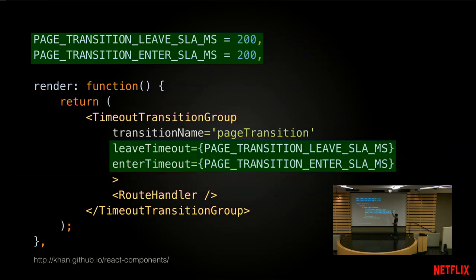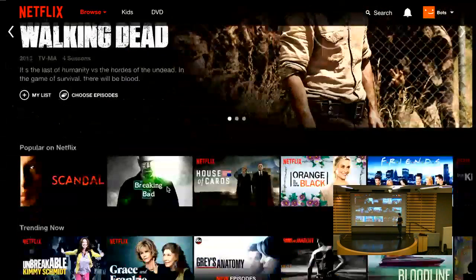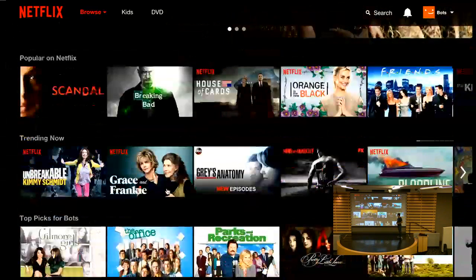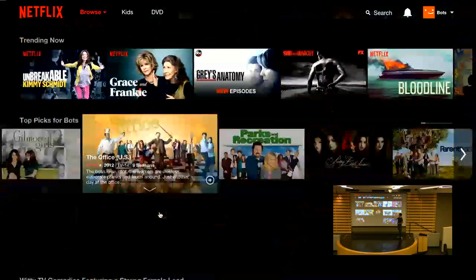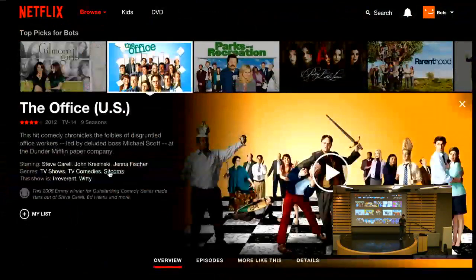And what you do is you set up an SLA, or a service level agreement, to say this is exactly how long you have to get to where you need to be. You add it on that transition group. Life is pretty good. So you get a result like this. Page looks great. Go ahead and find a title I'm interested in. Click on more information in the Jawbone. All right, let's go to sitcoms. And then this happens. So the transition worked this time.